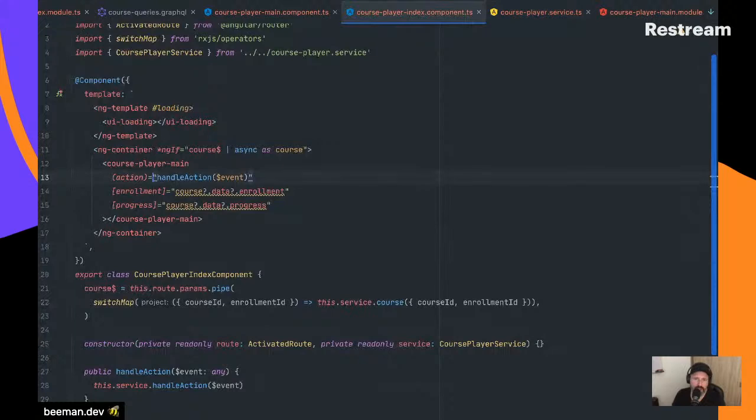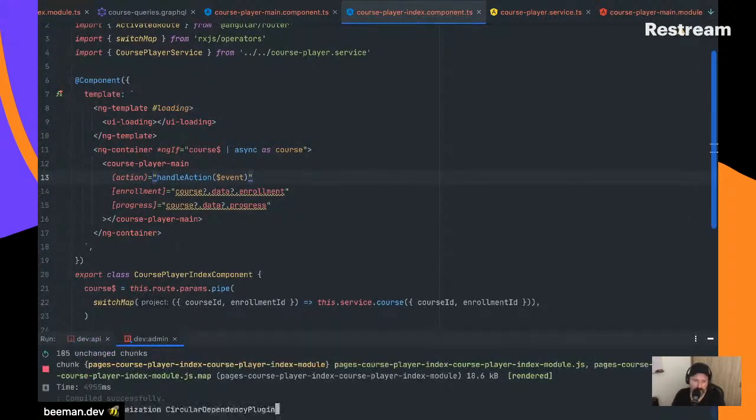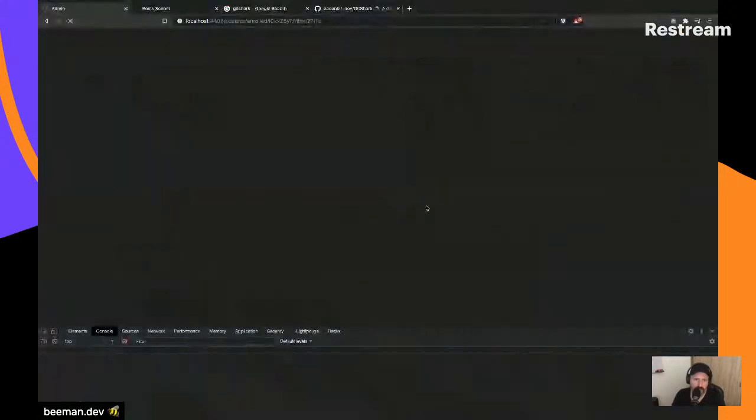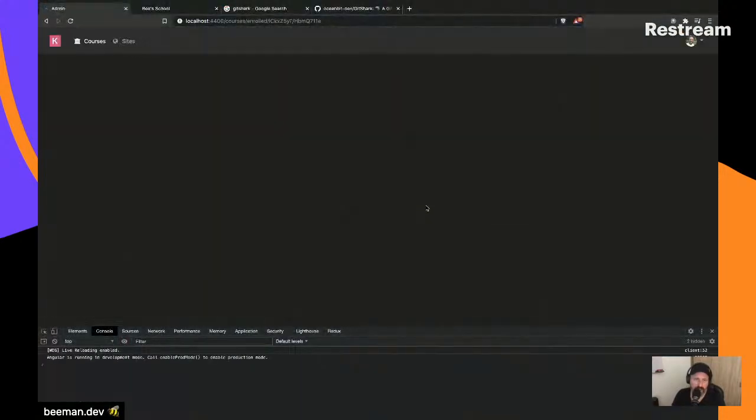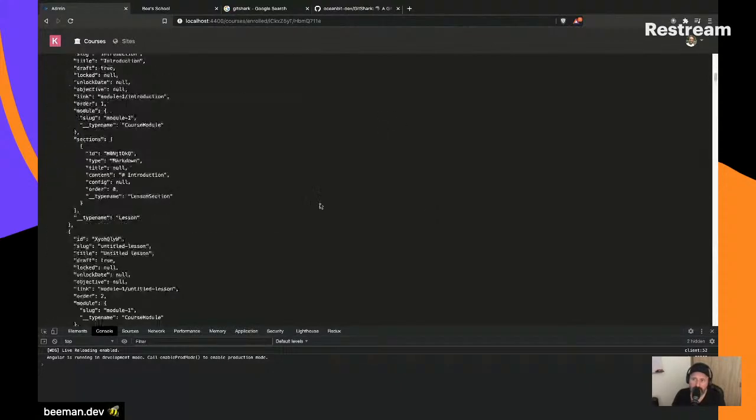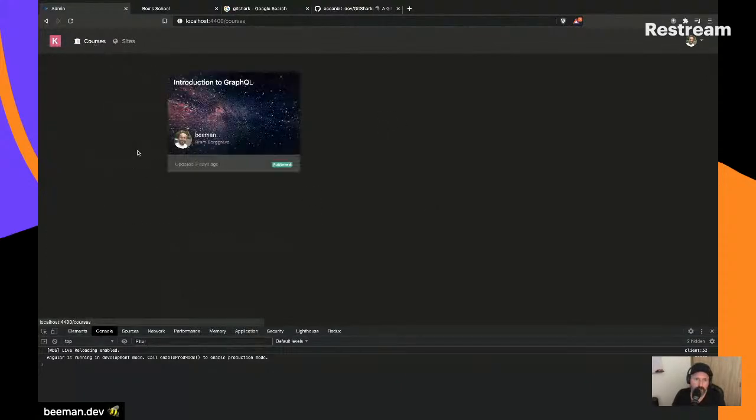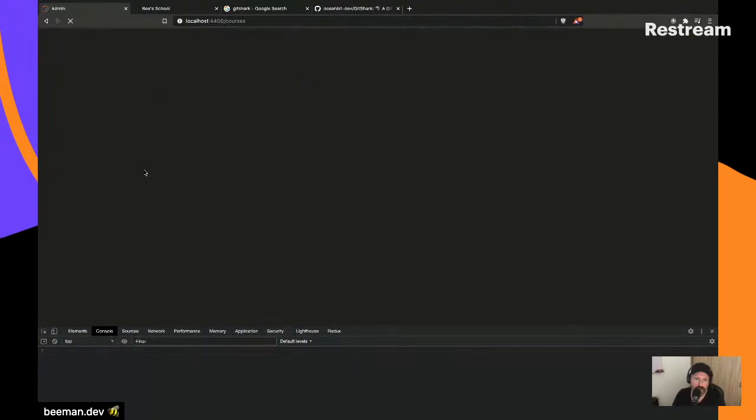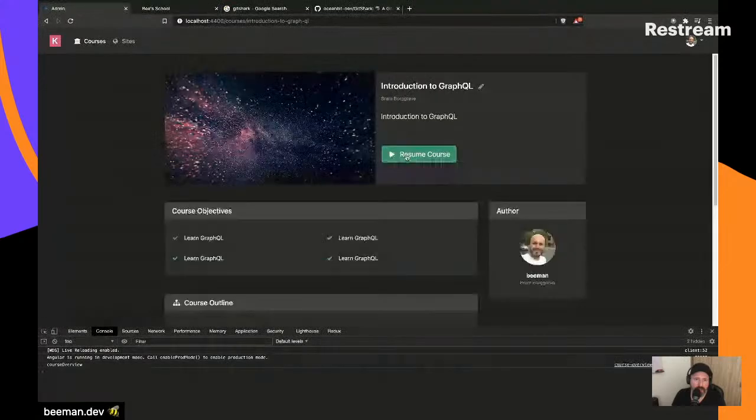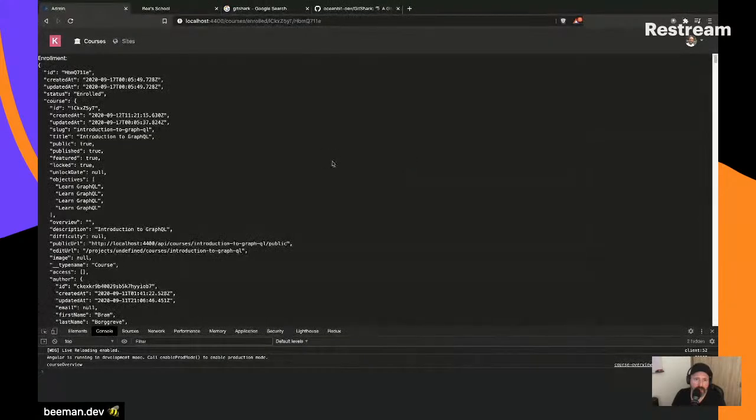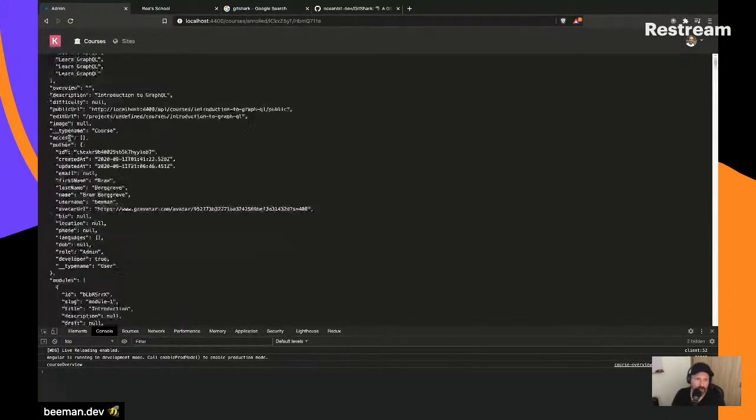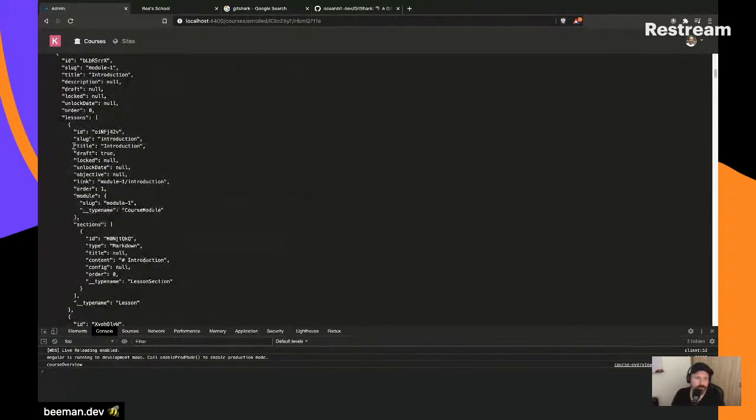So let's save this and check if we don't have any compilation errors. Looks like we don't. And then we see course player, and we should see a loading indicator here. Oh, we don't even see the loading indicator. Let's go back to course. Let's do a refresh here, so we're not caching it. And then go to introduction to GraphQL, resume course, and it's too fast to show a loading indicator. Well, that probably will be different once it's live, but let's not worry about that too much.